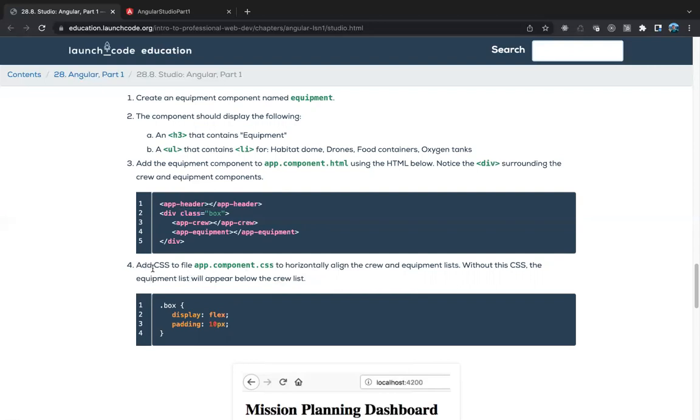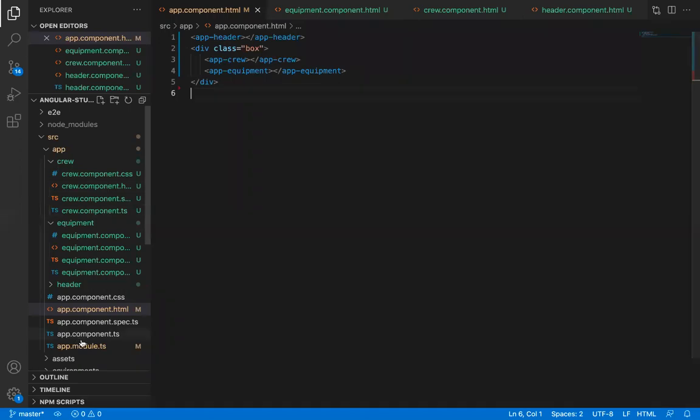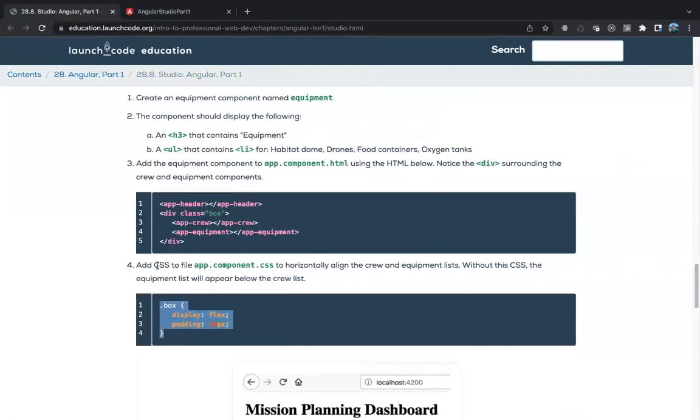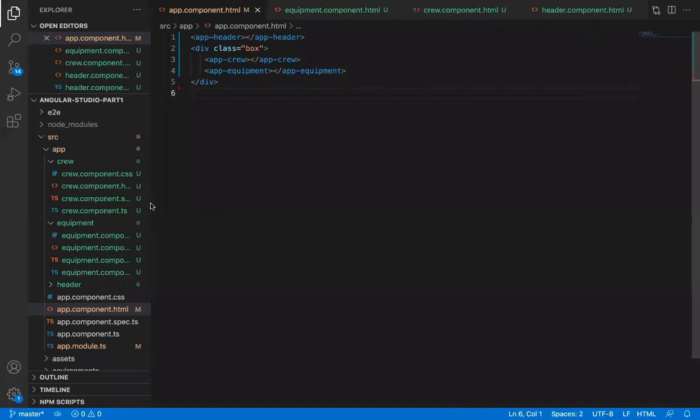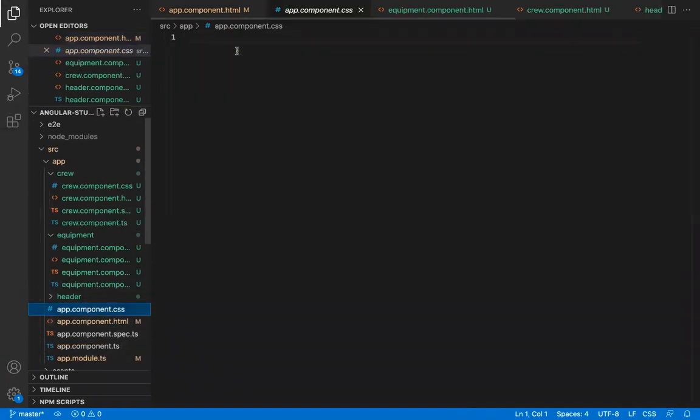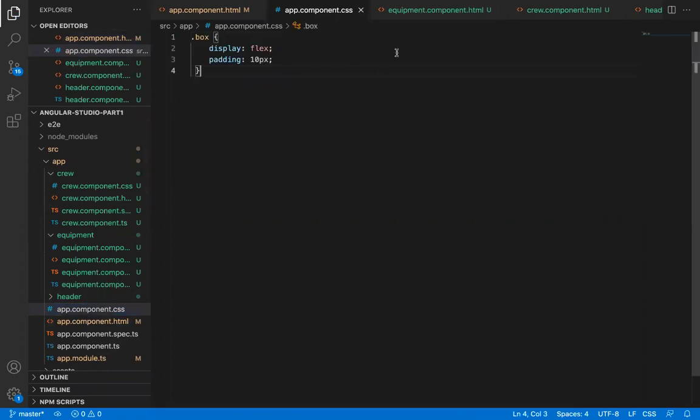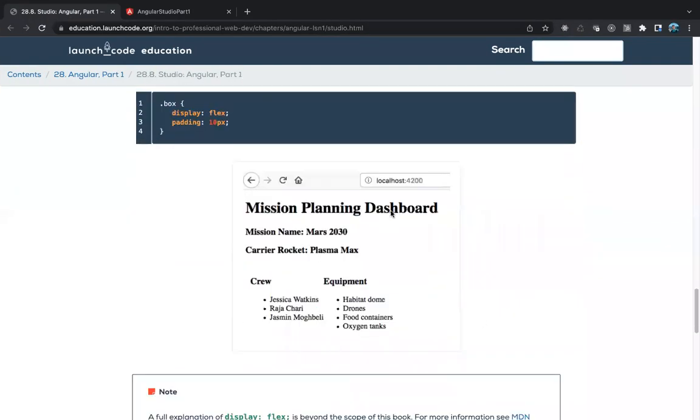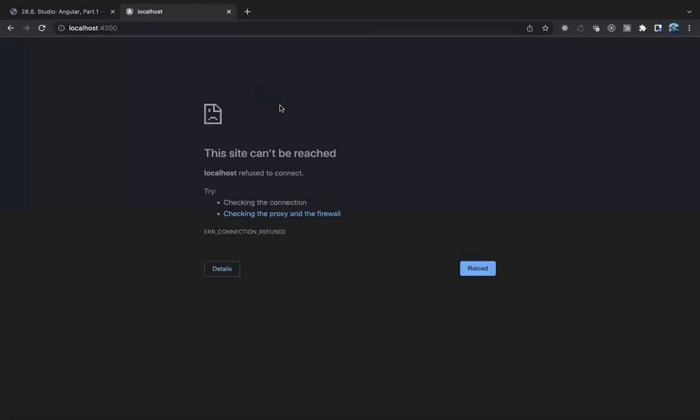Okay. All right, that being said, let's go into four and do that then. Add the CSS to the file app.component.css to horizontally align the crew and equipment list. Without the CSS, the equipment list will appear below the crew list. So awesome, let's go ahead and copy that. We go into exactly where it says app.component.css, and I'm going to paste in this .box class. Awesome. We come down here and it looks like it's going to want us to refresh again because it's giving that visual of what it's supposed to look like. So let's go over here and refresh. Of course, I keep forgetting.